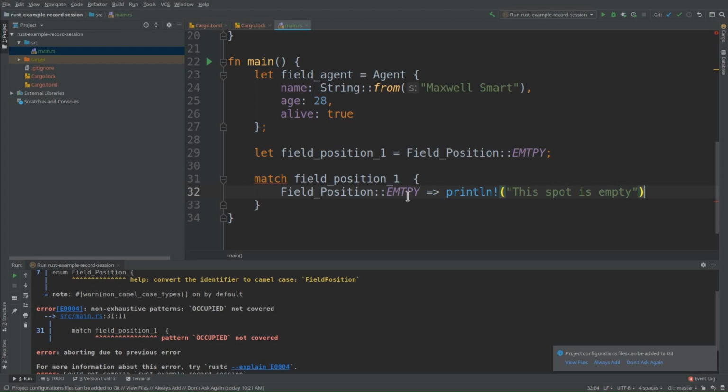Pattern occupied, not covered. And you'll see there, pattern occupied, not covered. That's a good example of the Rust compiler. While it is very opinionated and you have to get things right, it's also very helpful. It tends to do a decent job at telling you exactly what's wrong. So it usually gives you some pretty good hints at how to fix things.